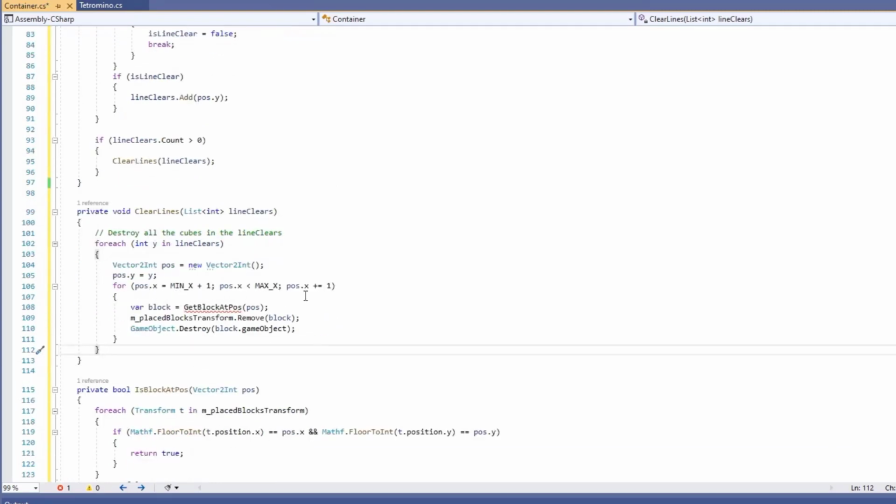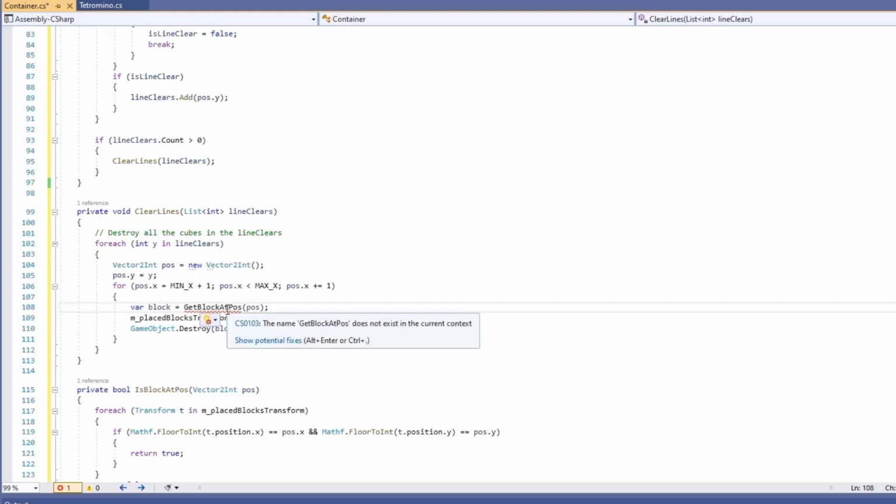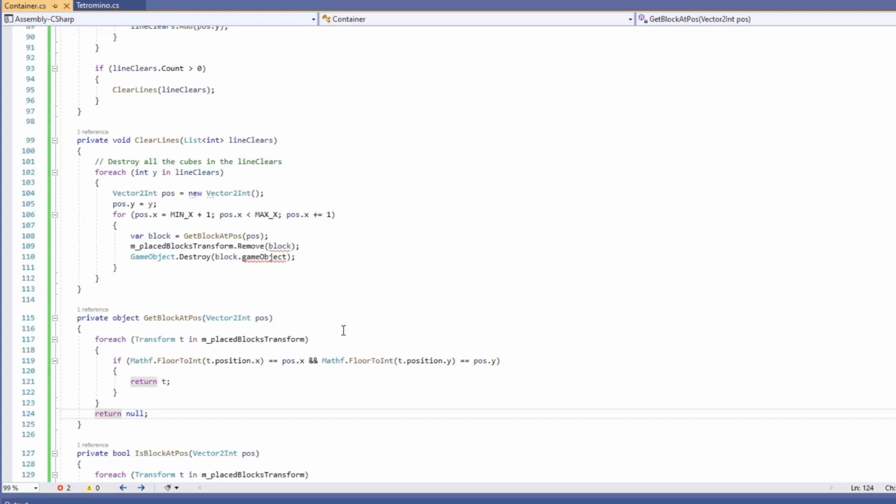So here we have this position x. We're looping through the x positions, looping through every cell in the row, and then we're going to grab the block by calling this method get block at position. So it's very similar to is block at position, but instead of returning true or false, it's going to return the actual block. So let's implement this one next. So now here's my get block at position method, and it's going to loop through all the placed blocks, also checking to see if the positions are the same, but instead of returning true, it's going to return the actual transform. If it doesn't find anything, it's going to return null.